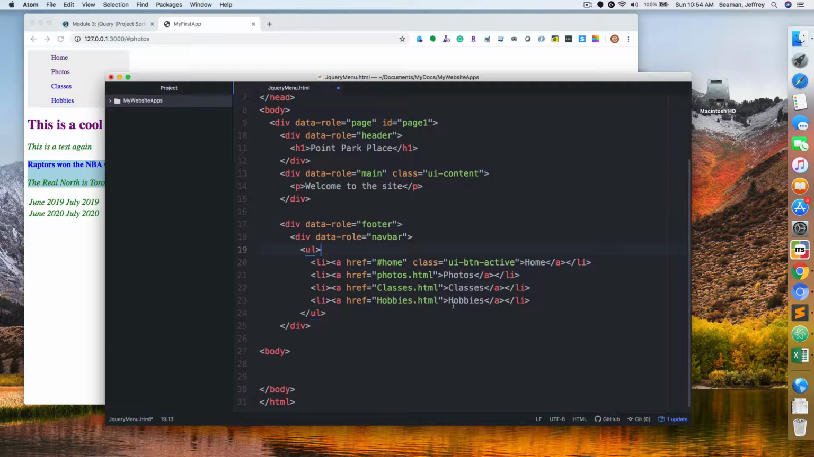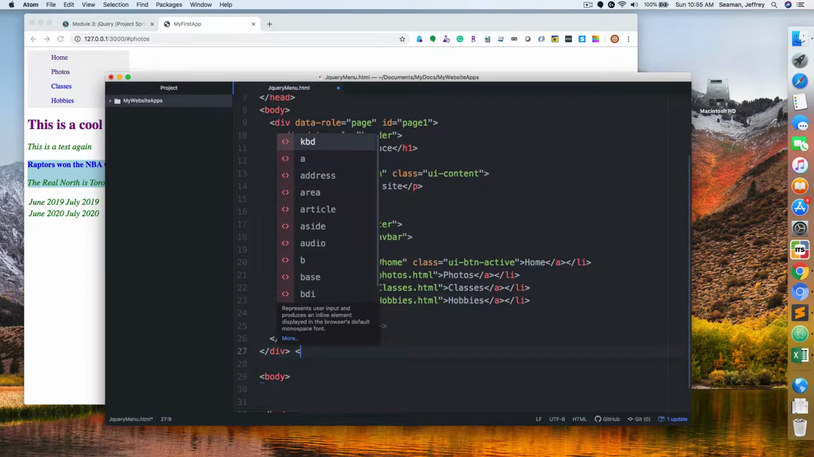Something looks a little weird. Okay, maybe that's fine. All right, so we have the UL that closes out. We have our div tag that closes out, which this one right here should close out the nav bar. And then we should have another one that closes out the footer. Then another one that closes out the page itself.